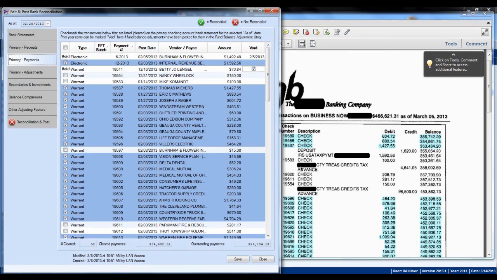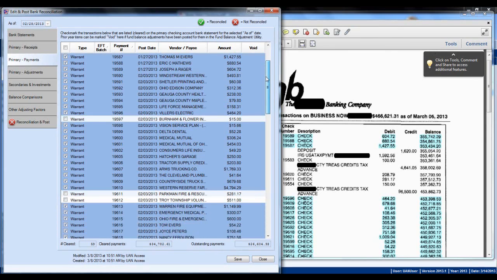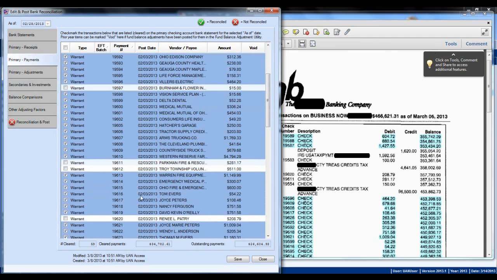So our next check is 19583 in the amount of $100. When you're clearing these off, you want to cross-reference the check numbers and the amount. It'll be easier that way, if there's a bank error, a posting error, or if you posted something in UAN incorrectly, it'll be easy to spot that mistake. Our next check's going to be 19620 in the amount of $208.79. I'll clear that. 19611 in the amount of $281.17.